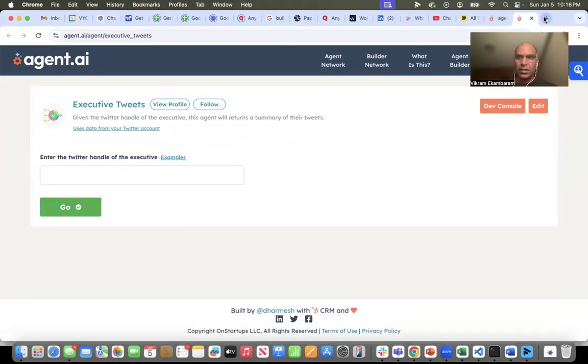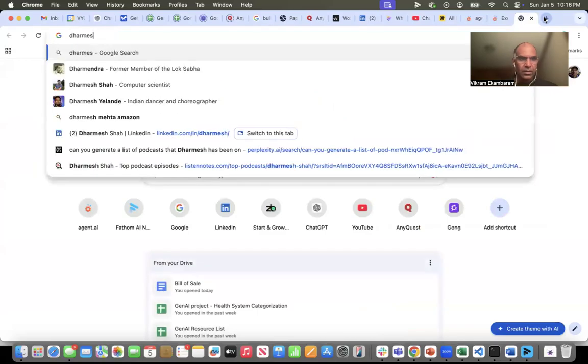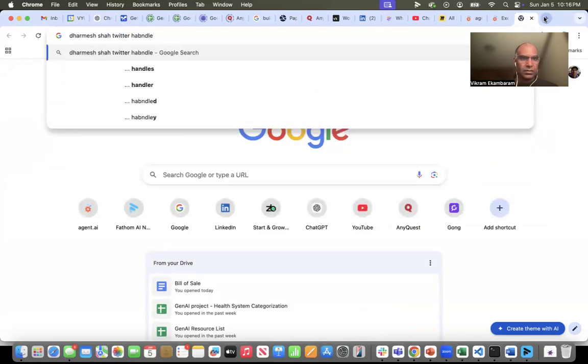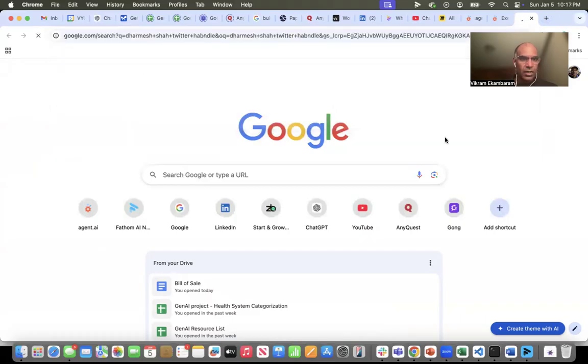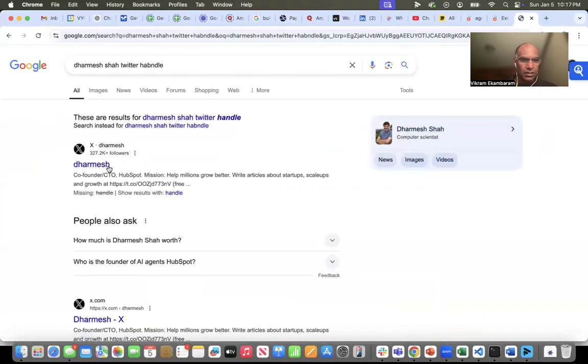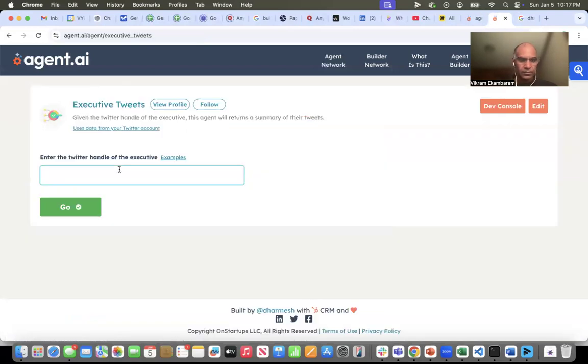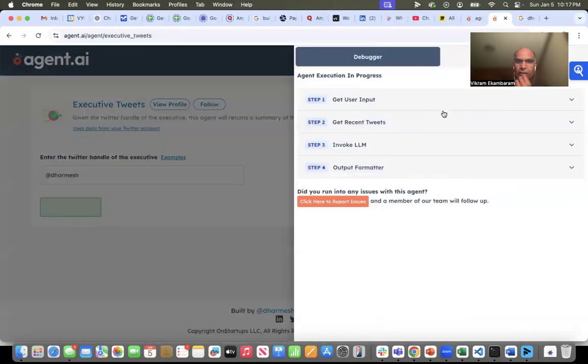Let me see. What is Dharmesh's Twitter handle? It is at Dharmesh. Let's try that out. Hopefully I got that right. Then we sit and execute this. And again, we can go to the dev console and you can see how that works.